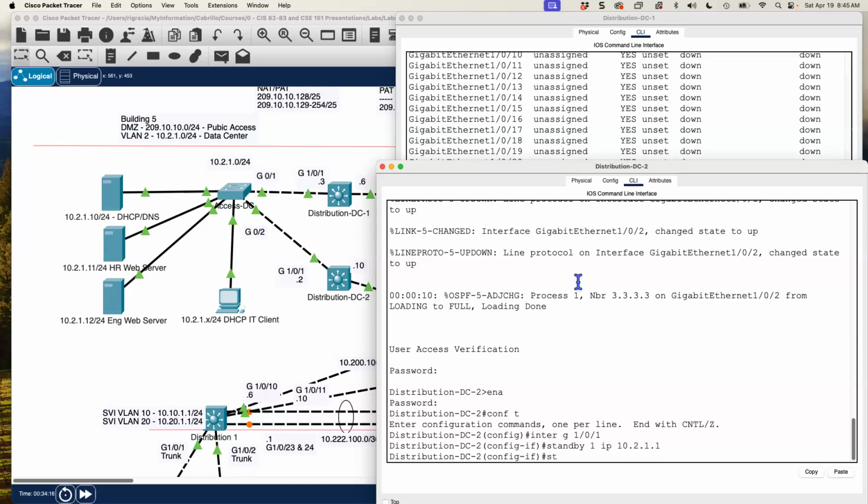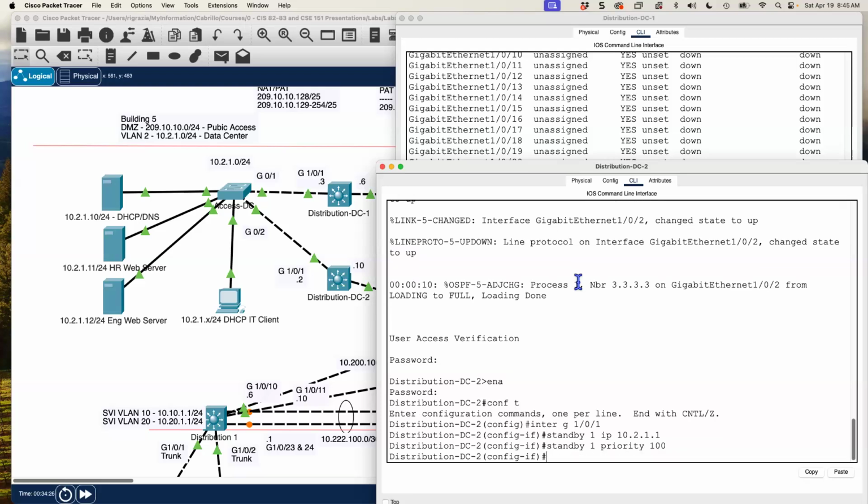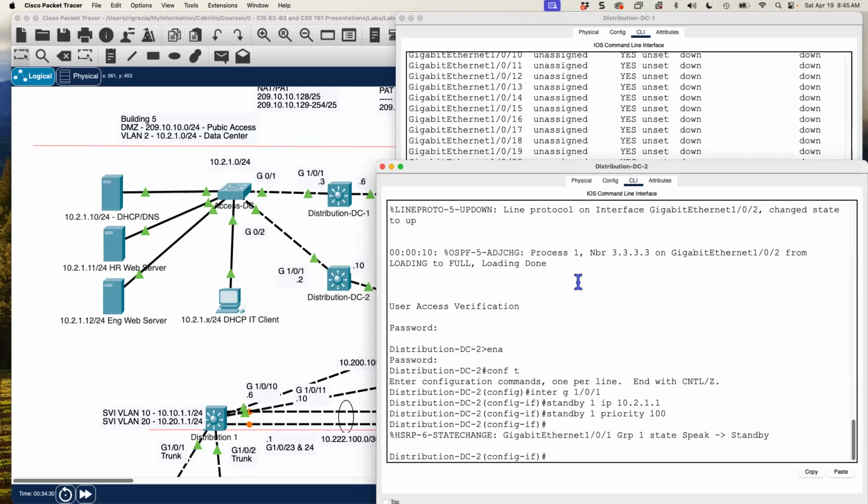But standby 1 priority, there we go. I'm going to use the default. I don't have to put that 100 there, but I like to do it. This is the default priority. So it's just saying that's my priority. If somebody has a higher priority, they'll be the active. If there's nobody else, or if I have the second highest priority, then I'll be the standby, which I am.